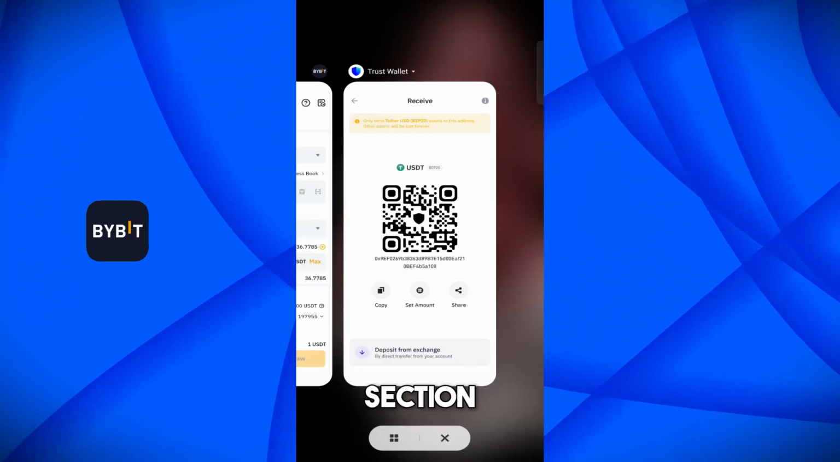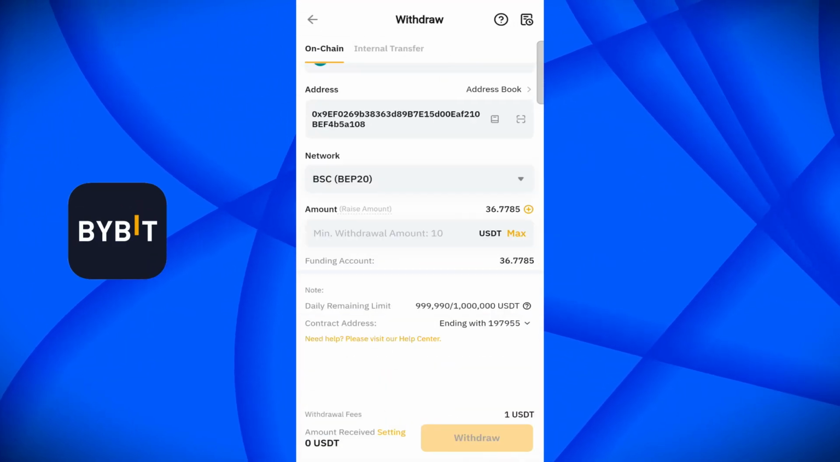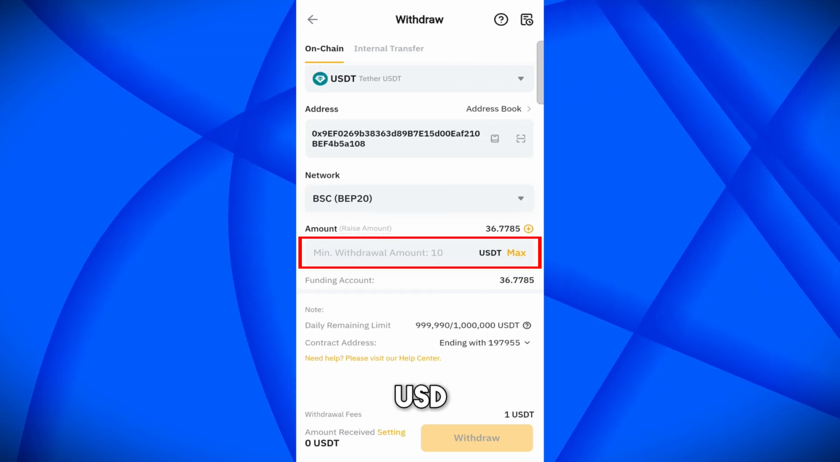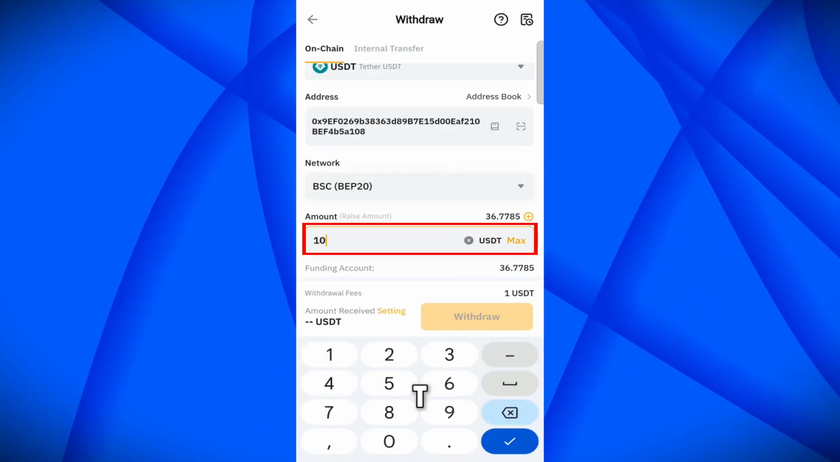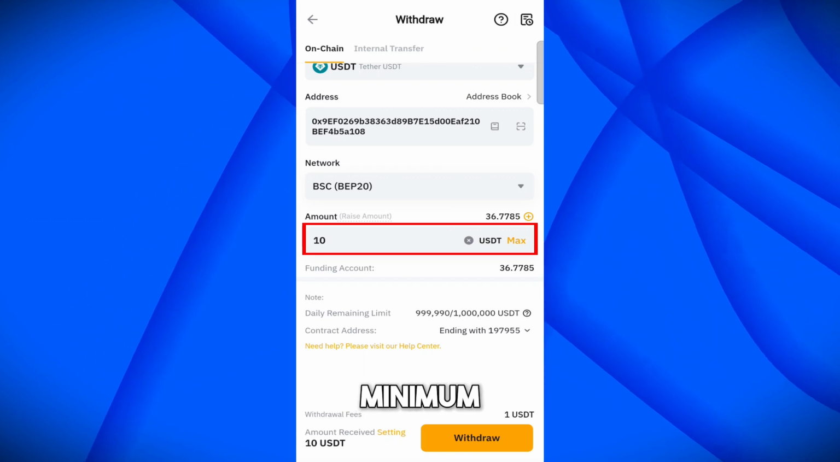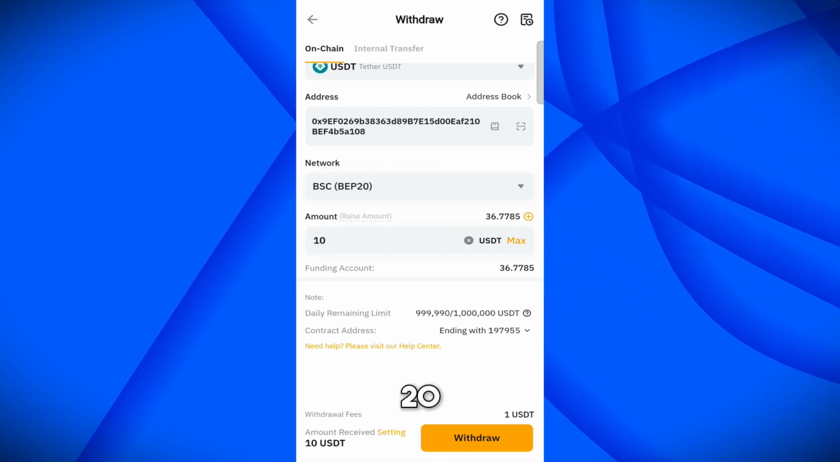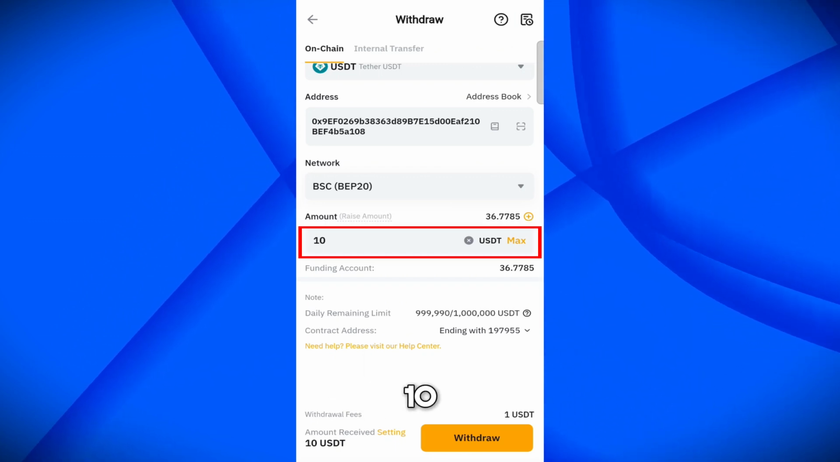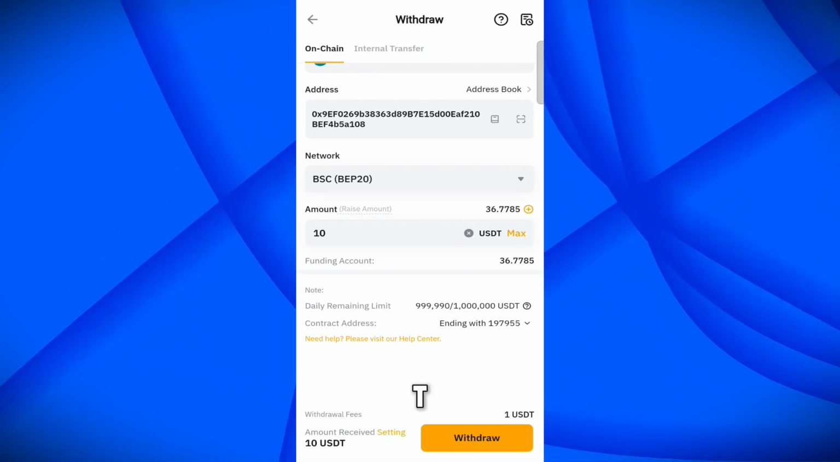Come to the Bybit exchange and paste your address here. The minimum withdrawal amount is 10 USDT, so I will enter 10 USDT. Every network has a separate minimum amount policy. For BEP20, the minimum withdrawal amount is 10 USDT. We have to pay a 1 USDT withdrawal fee.